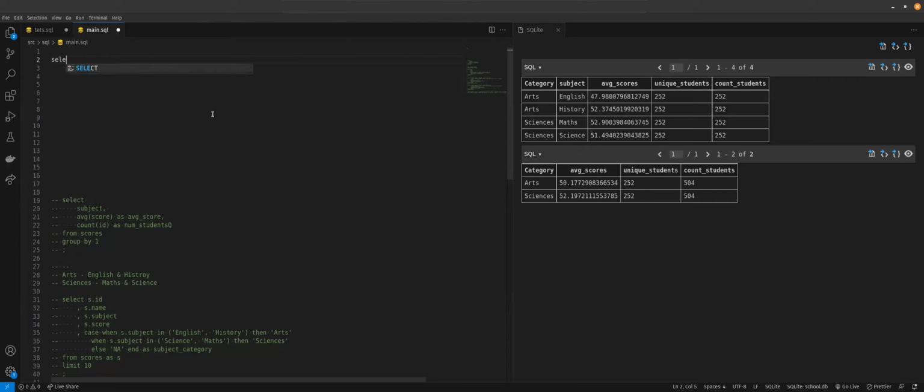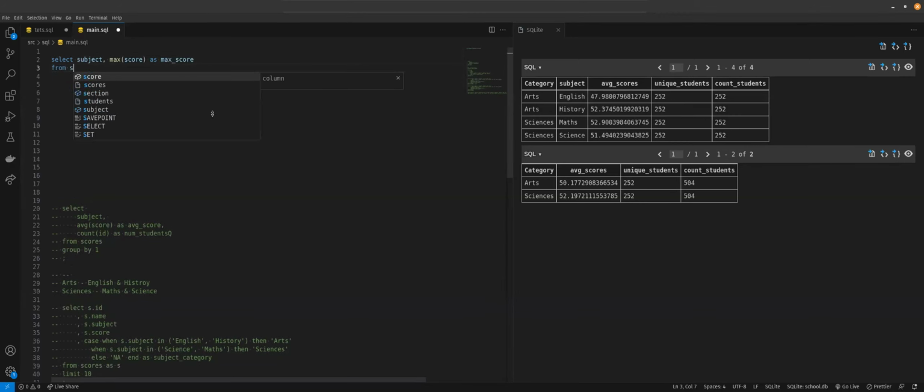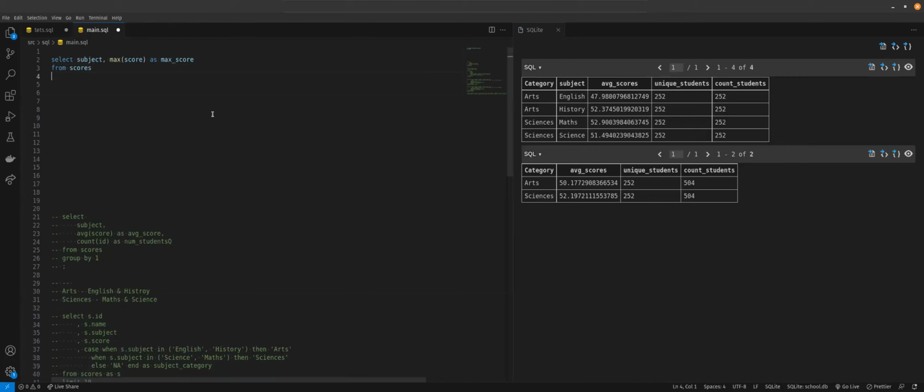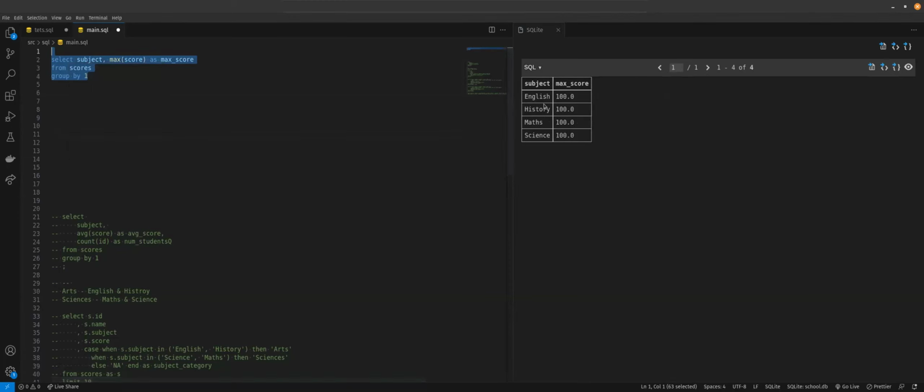Okay, so let's do that. So we'll say select, of course, we want the subject and we want the maximum score as max score, from the scores table, and we'll group it by 1, or subject. Let's see what it gives you. Okay, did not run. Why is this? Okay, so it gives you English, and the maximum score that someone got was 100, right?